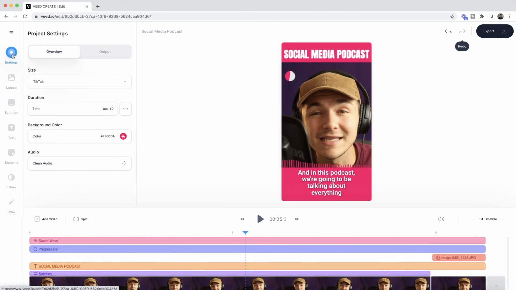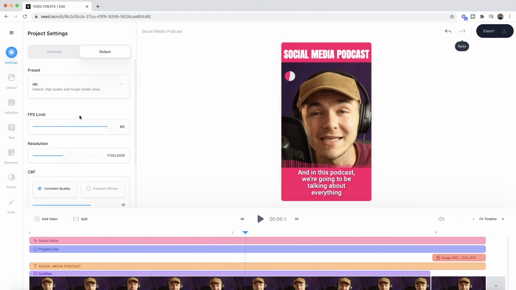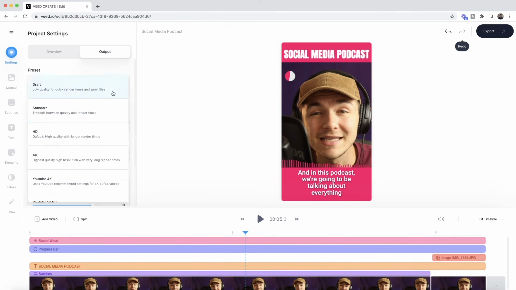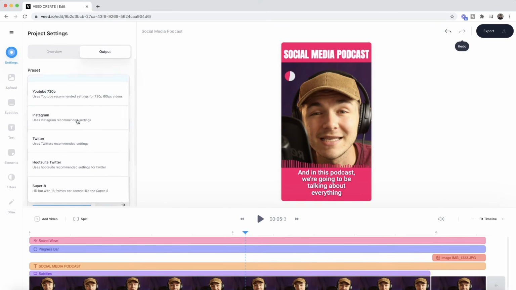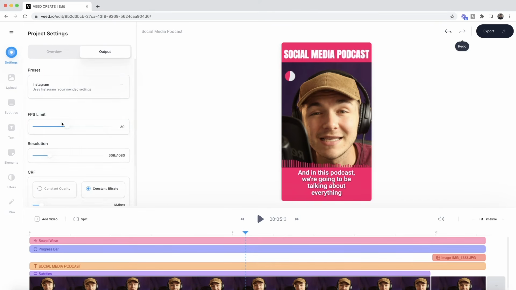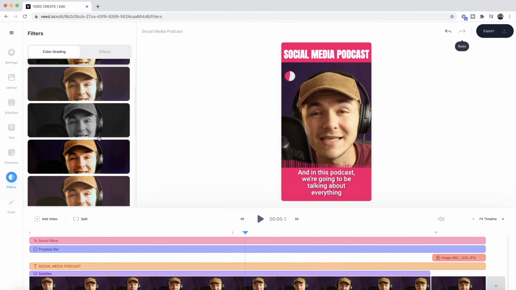And now, as well as everything I've just shown you, there's also a bunch more you can do. For example, if I go back into the settings tab, here we can adjust all of the export options, the FPS limit. We also have a bunch of preset recommended export settings depending on the social media platform you're going to be posting to. So for example, if I was going for Instagram, I would select Instagram to use Instagram's recommended export settings. And then here I also want to mention there's a bunch of filters and effects that we can apply to our video.